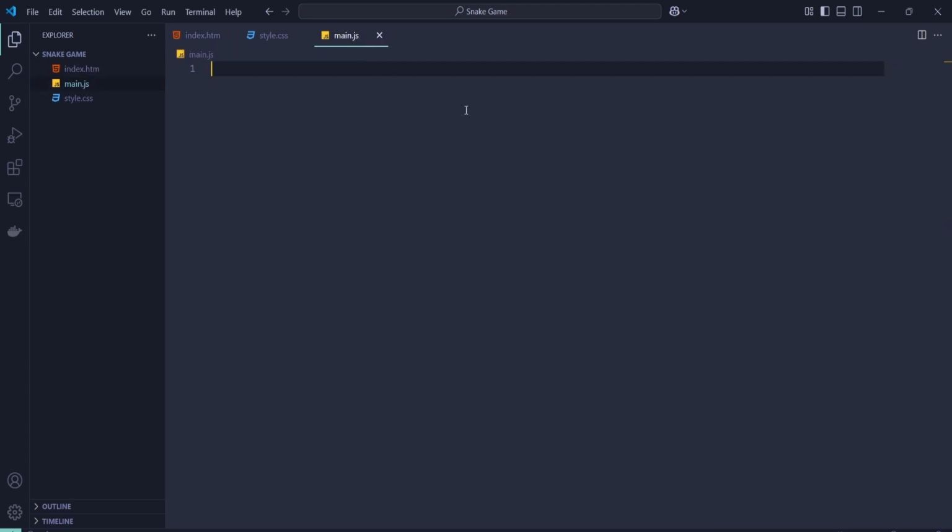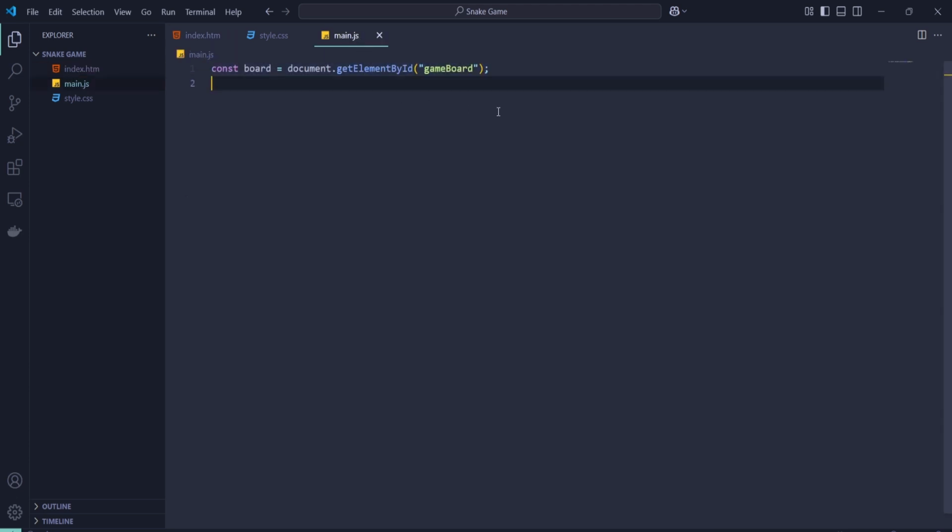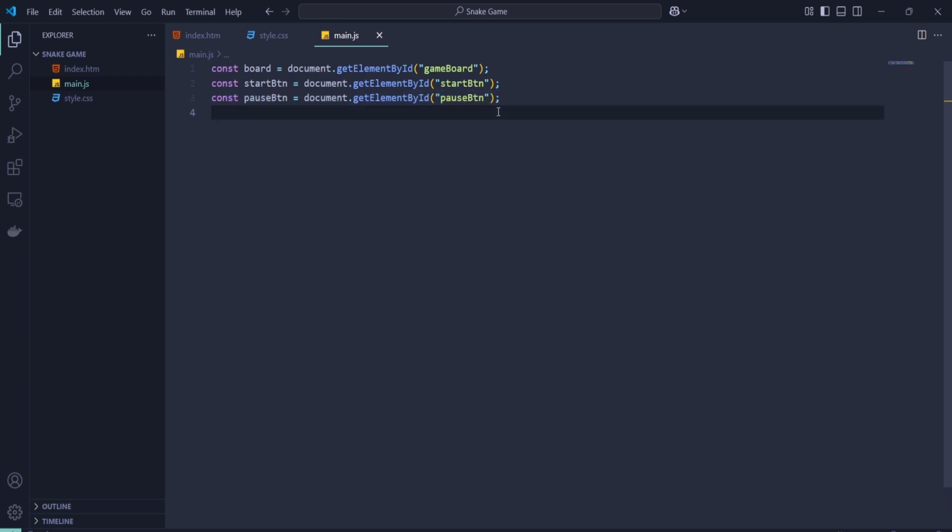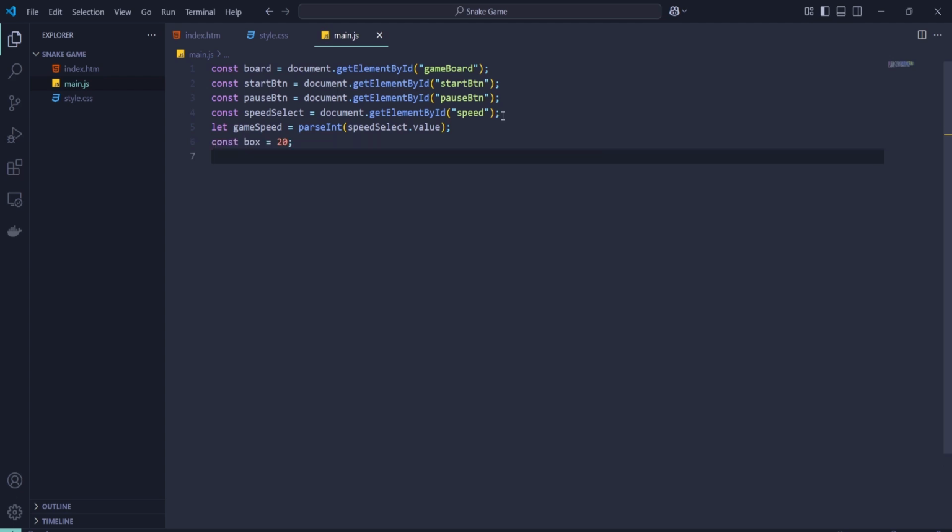So now that we've come to the JavaScript part, we'll define the IDs of the desired tags as variables. We'll define a box with a unit of 20. And we'll also define a few variables without initializing them.